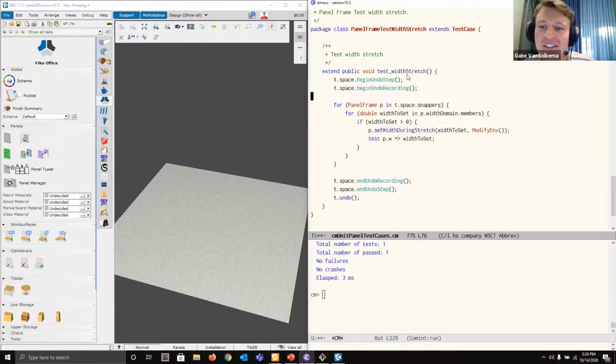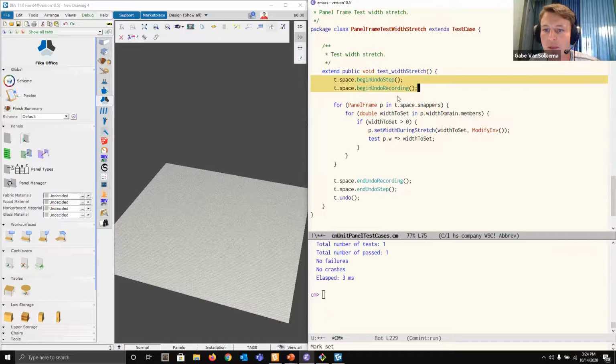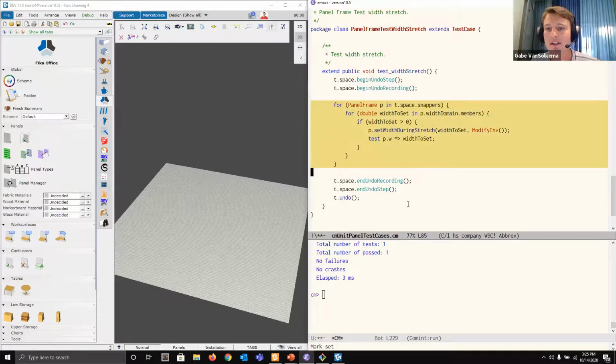It's super annoying. But anyways, here is another test I've written. This is just going to test the panel's width stretching capabilities. So this is actually going to simulate stretching the panel during a width stretch animation. And again, here's what's so important. I actually am telling the space to record whatever's happening in here for undo. As you'll see, I'm beginning the undo recording, and then at the end, I'm ending this recording and then actually undoing to make sure that no matter what I've done in here, everything goes back to normal after the test is run.